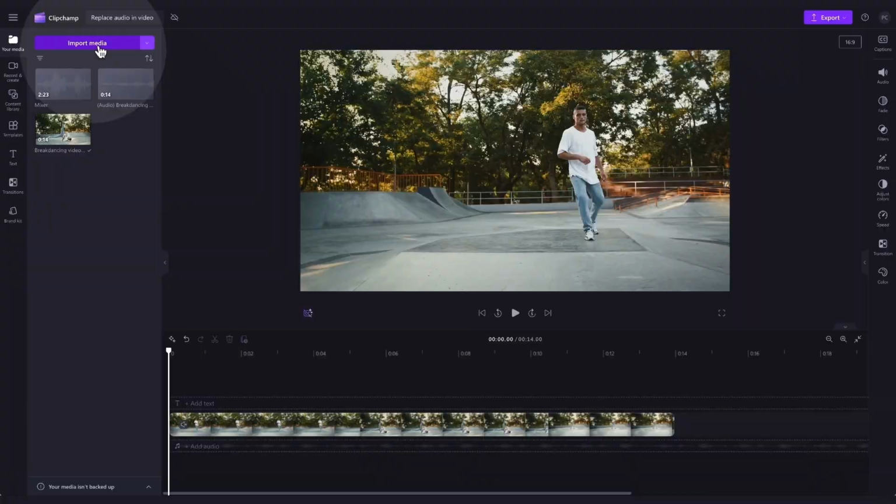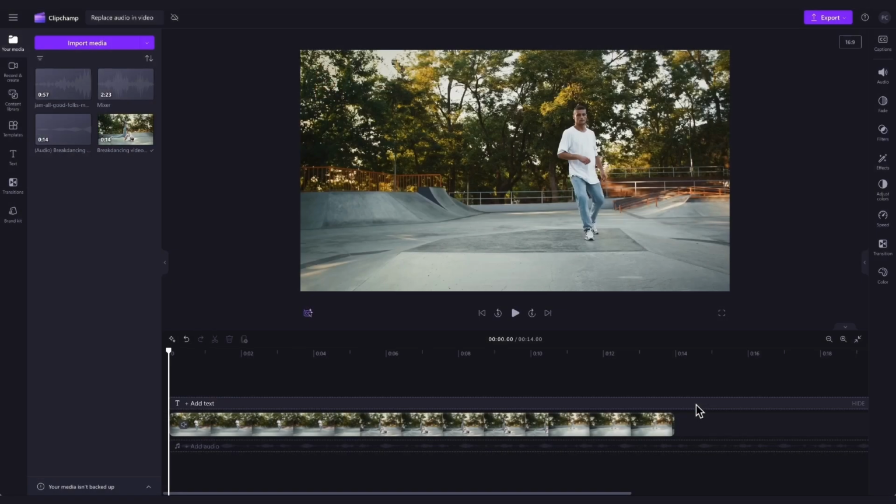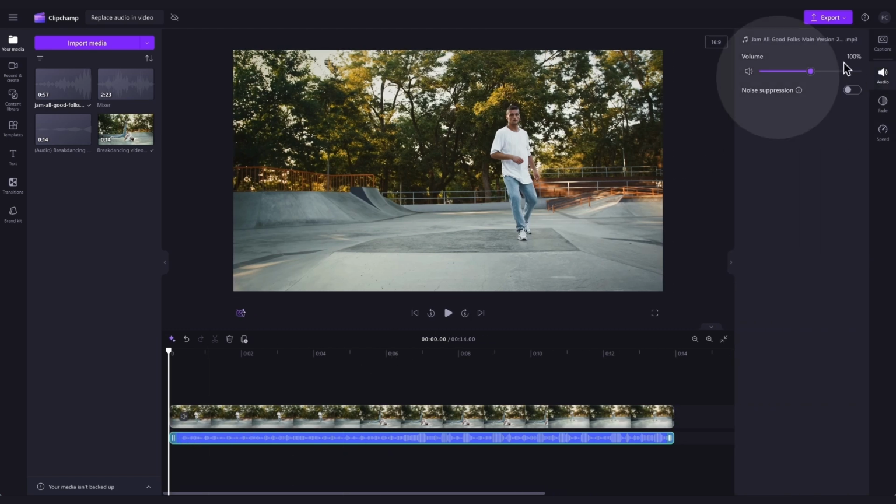by heading to the import button, selecting the audio asset and hitting open. Then again, you'll drag and drop your audio into the timeline, placing it under the video asset. If you need to adjust the volume of your new audio, navigate back over to the audio button in the property panel, and then drag the volume slider left or right until you're happy with your new audio's volume.